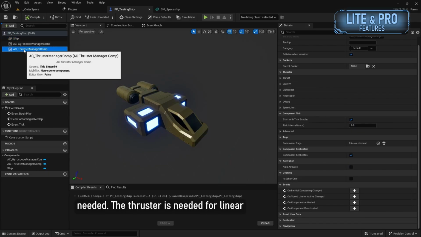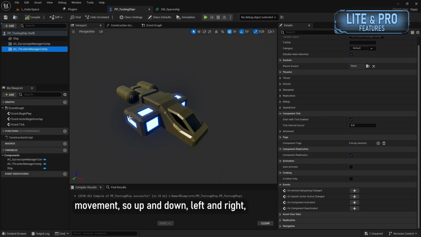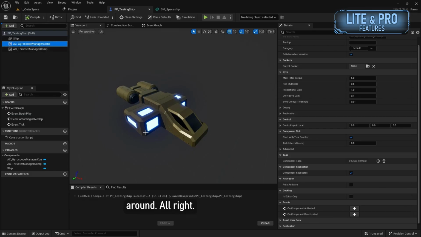This one is needed, the thruster is needed for linear movement, so up and down, left and right, front and back, and the gyro to rotate around. All right?